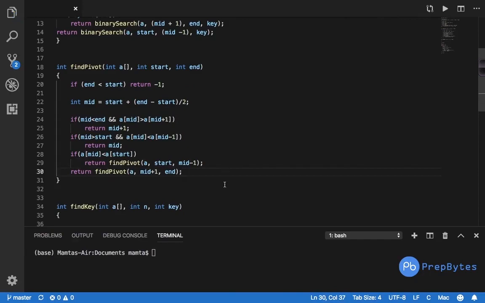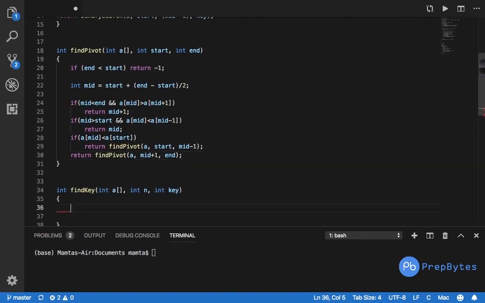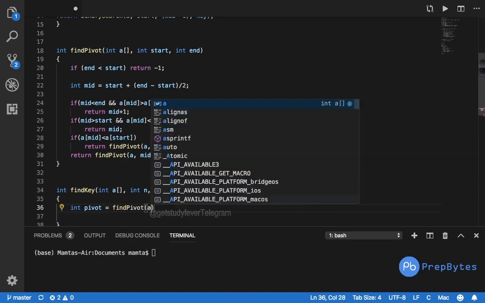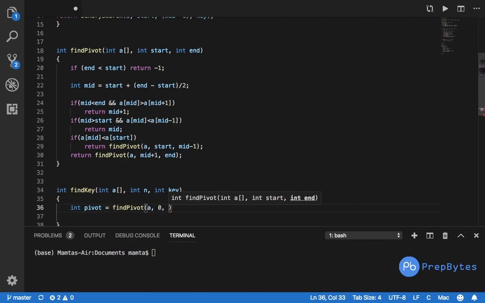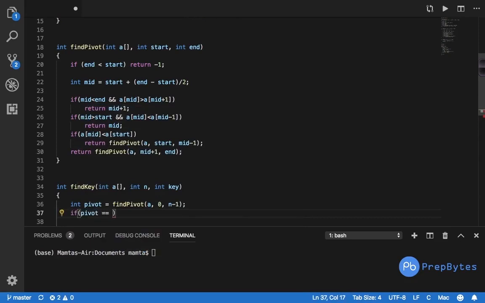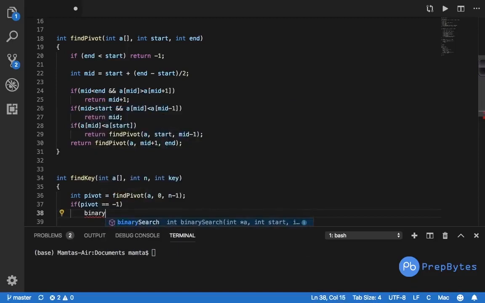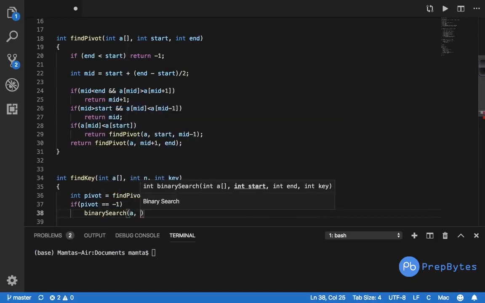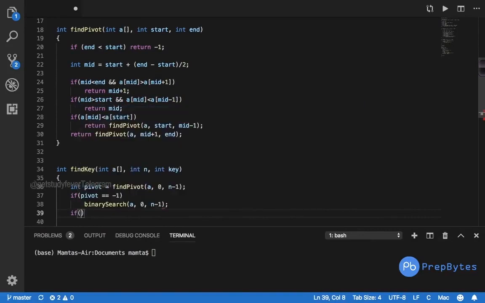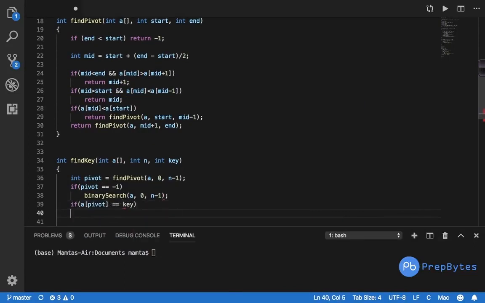So let's say I found the pivot. Let's just use that in find key. So in find key, the first thing we will do is call find pivot. So let's say we have int pivot is equal to find pivot a comma 0 comma n minus 1. Now we will check that if pivot is equal to -1, we will simply call the binary search for the complete array, binary search a, 0, n minus 1. Else we will check if a of pivot is equal to the key. In this case, I'll simply return the pivot. So I'm just returning the index.